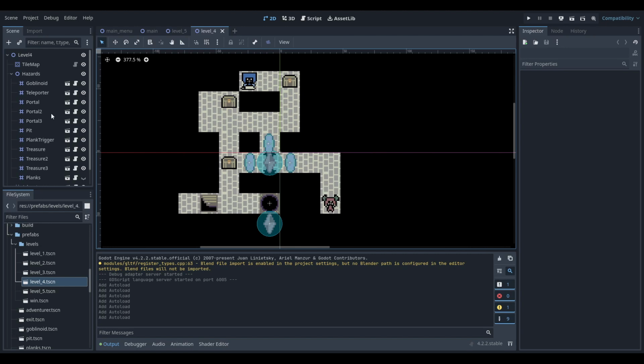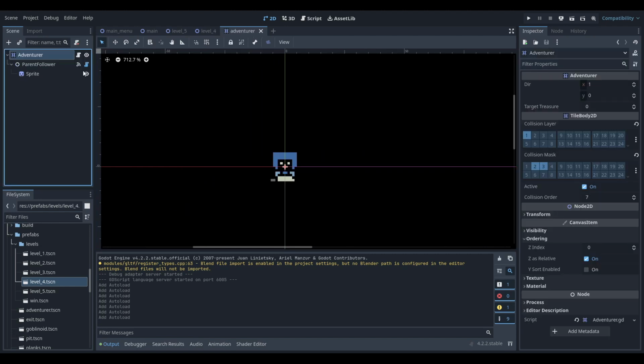Let's go into one of those objects. So that's fairly straightforward. The only data I need here, truly, are stuff like collision layer and the direction and maybe target treasure, although I think target treasure I'm going to just save in some property somewhere in the level instead, if I can, or save it separately. I'll figure out what to do with that later.